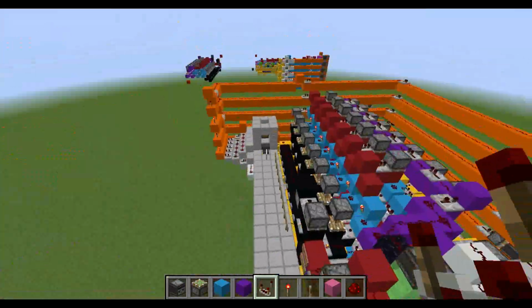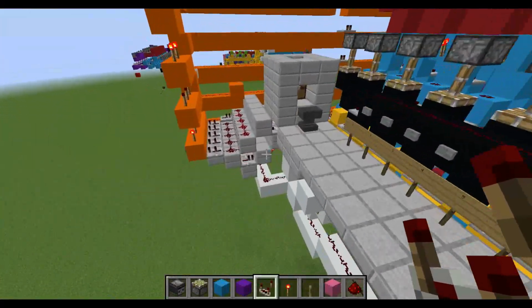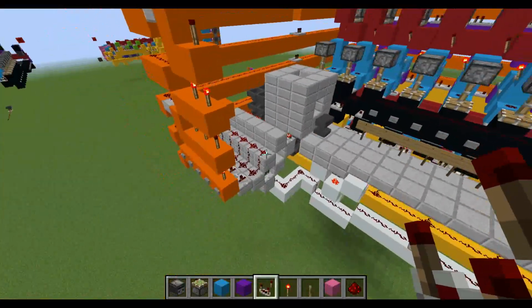So enough about me bragging about how awesome the circuit is and how lame this little gray one is. That's why it's gray, because it's lame.